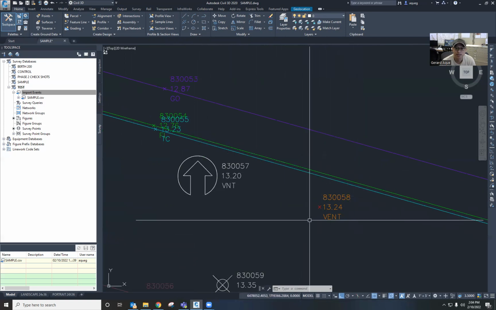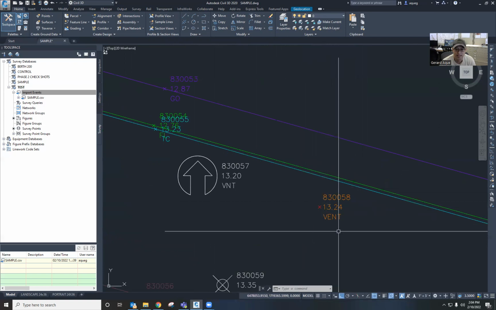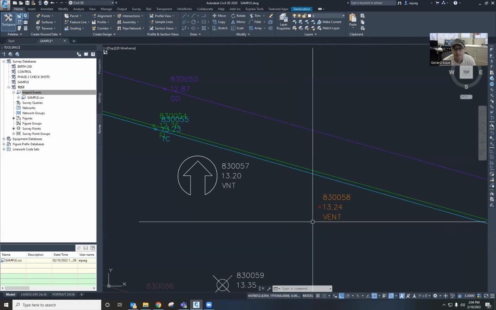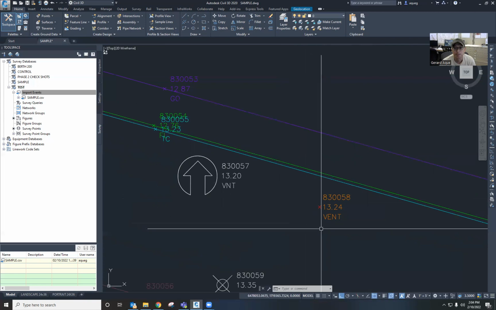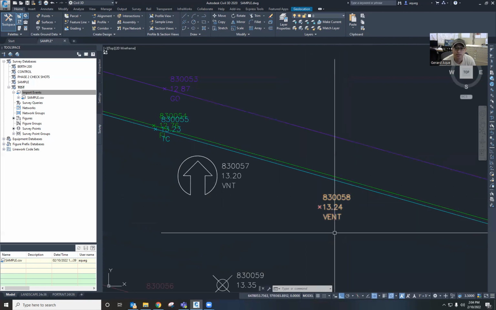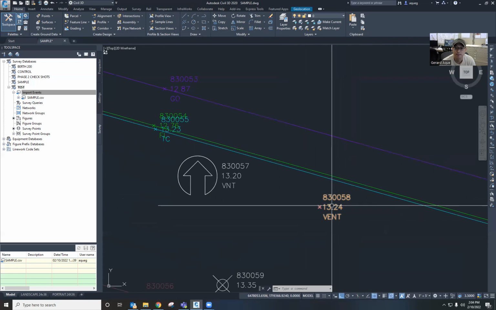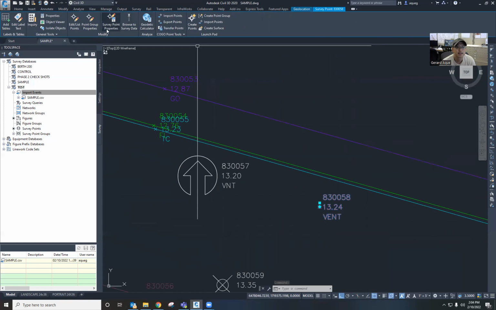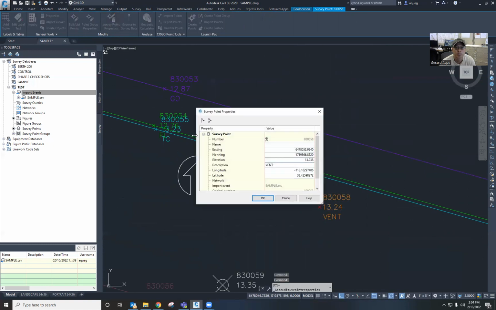Here, this point was incorrectly coded as VENT as opposed to VNT. So the block did not appear. That picture of a vent did not appear. So we're going to correct this code. And how we do that is we select the point by clicking on it. You go up to this ribbon and select this button that says Survey Point Properties. So we'll click that. And here's where you would change the code. You would correct it here. So you would select in that box, type in the correct code, which is VNT, and then hit OK.